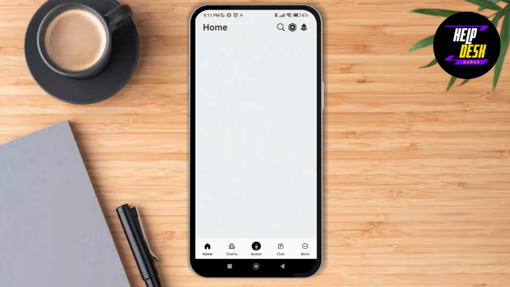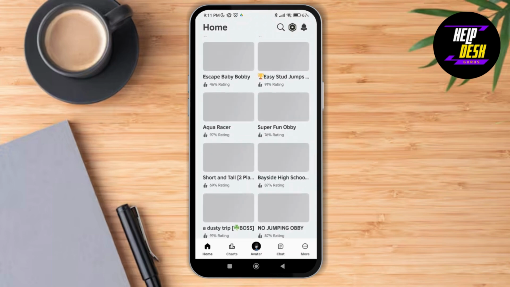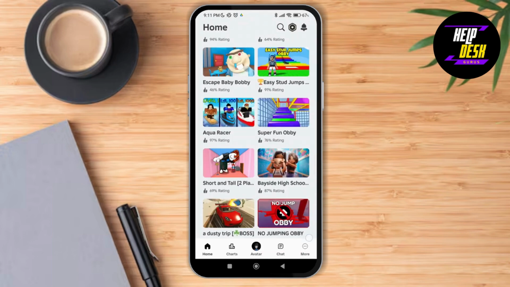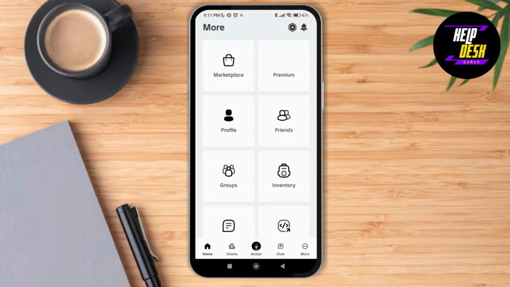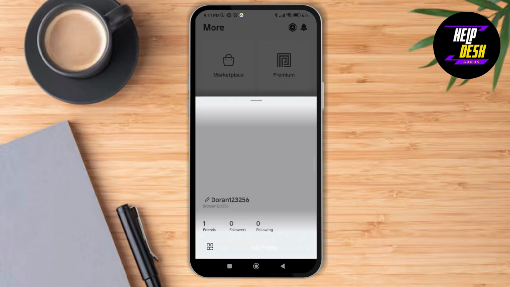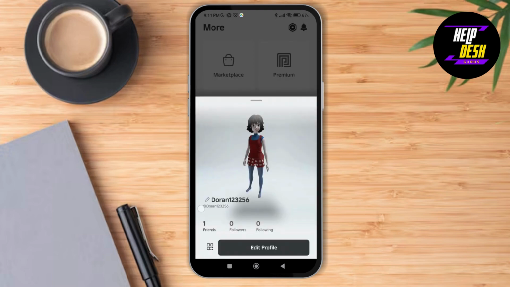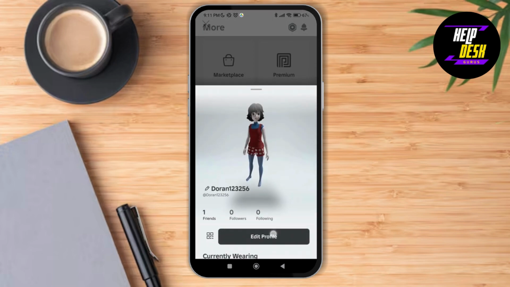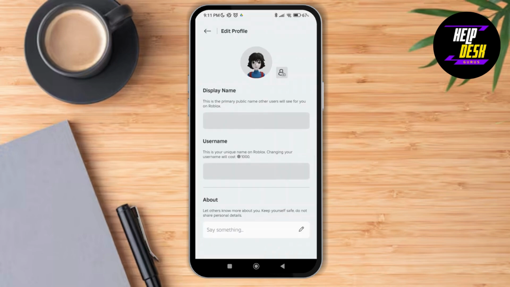Now in order to change the username on Roblox, all you have to do is tap on the More option at the bottom right corner of the screen and then tap on Profile. Then tap on the name that pops up, or you can just directly go to Edit Profile. As you tap on Edit Profile, you can see the username over here. In order to change the username, you can see the pencil icon over here.